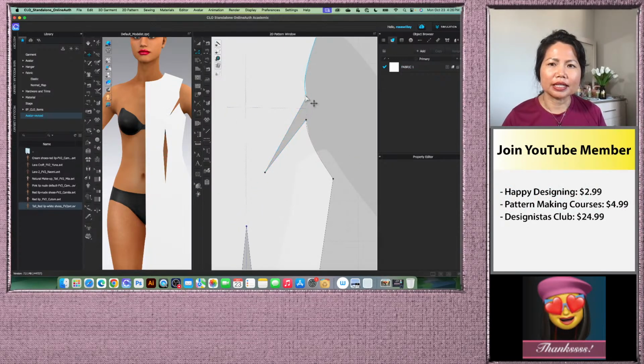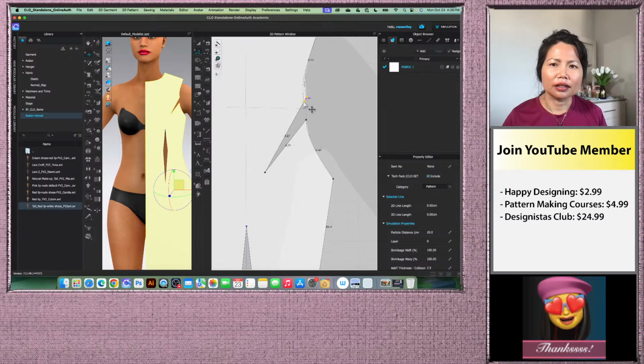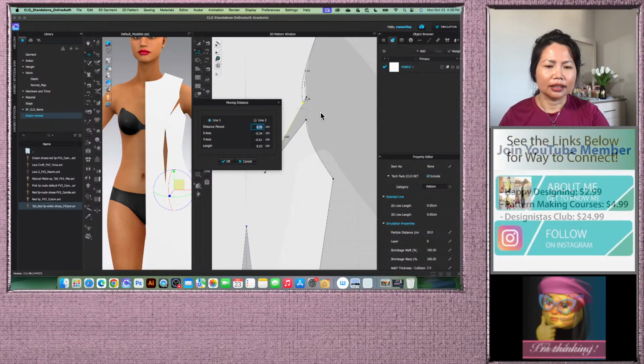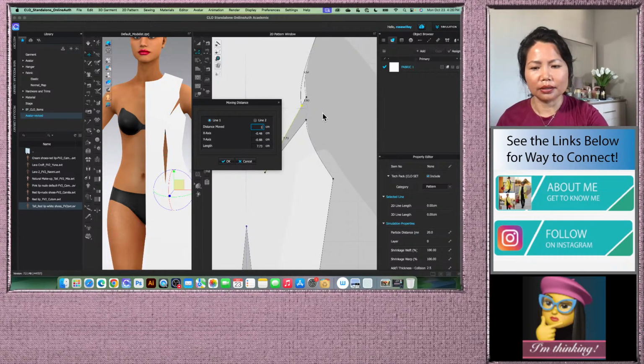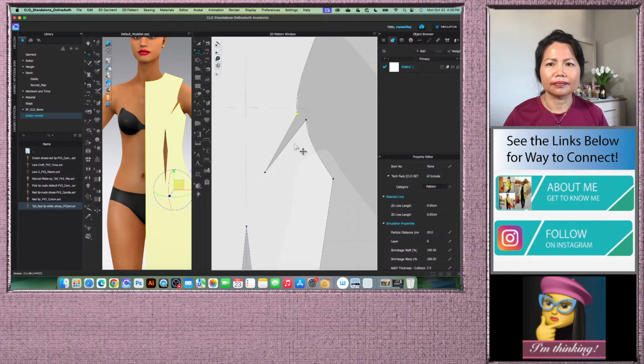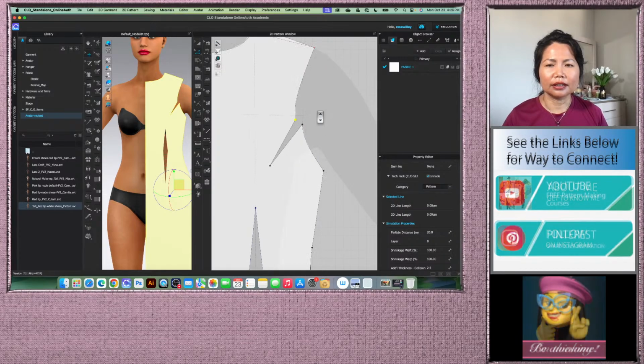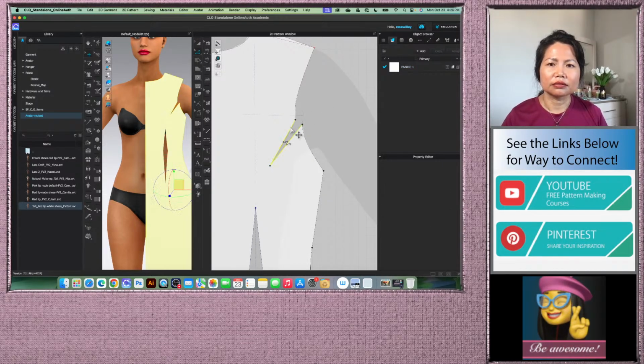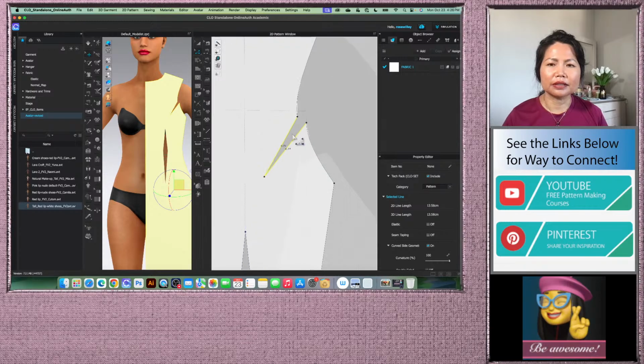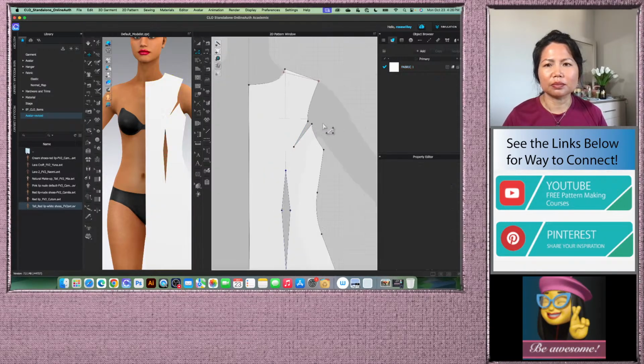So we will bring this in, right click, 1.94 and then click on OK. Alright, so now let's measure again. 6.79, 6.79, that is perfect.